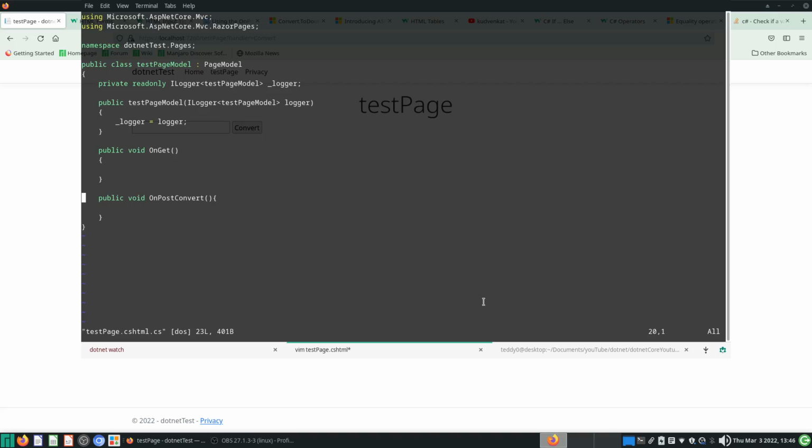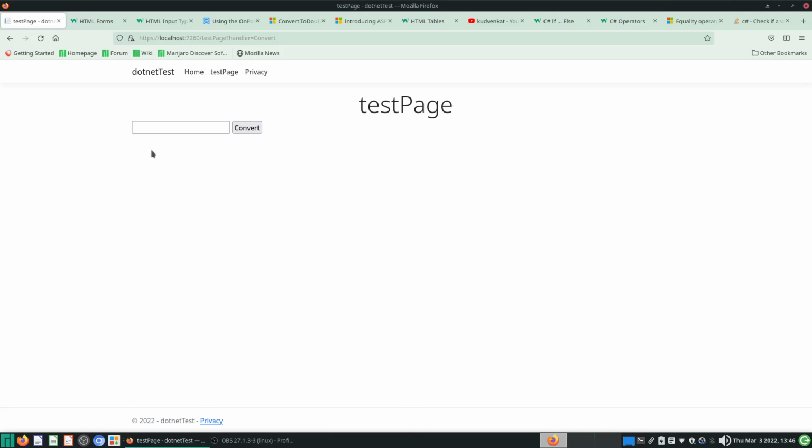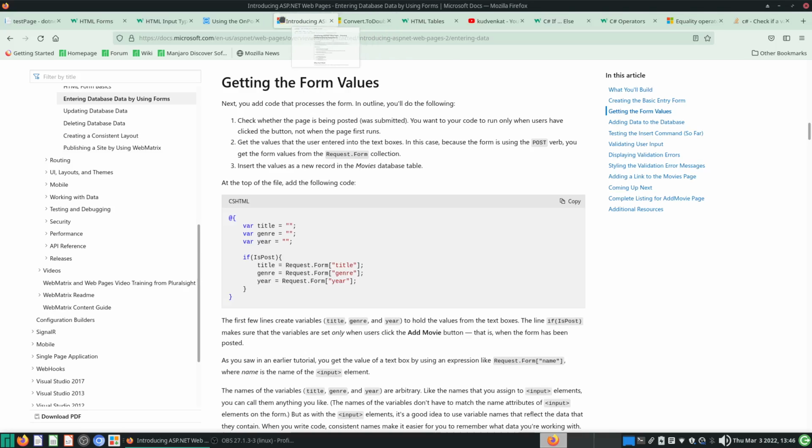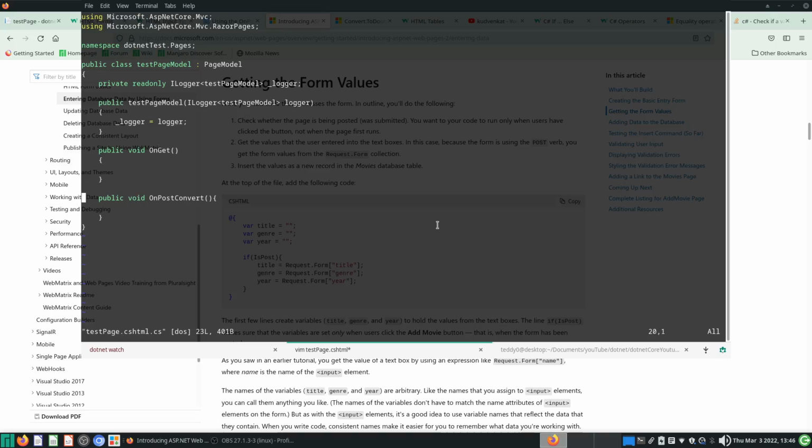Okay, so that's one. The second thing is, how do you display data, or how do you enter data right here? The thing to use here is this thing called Request.Form. So when we do this on post convert, we will need to type in this Request.Form. Input equals Request.Form.